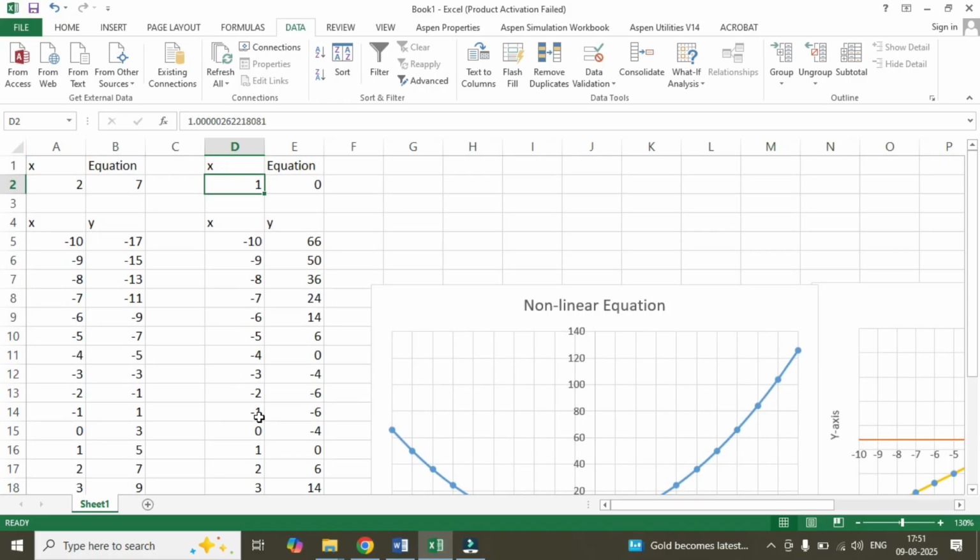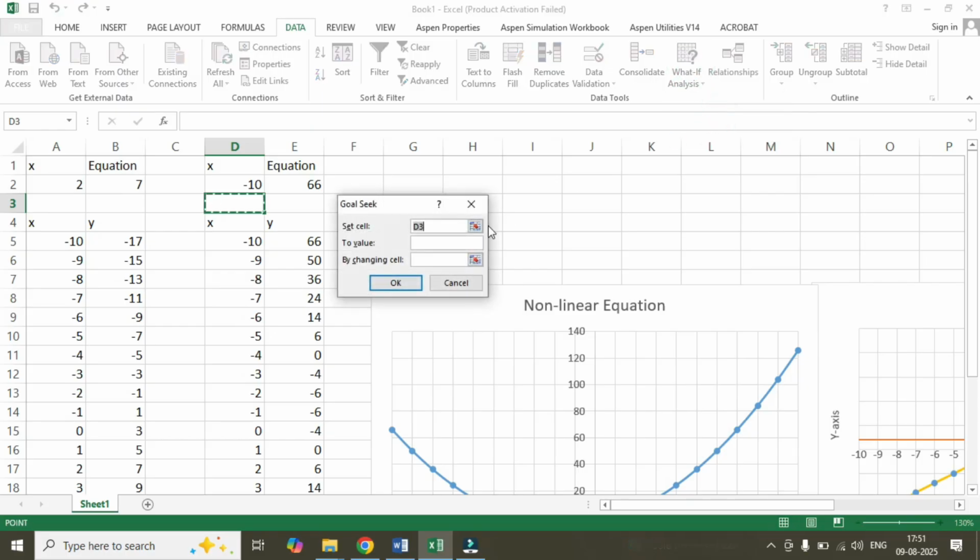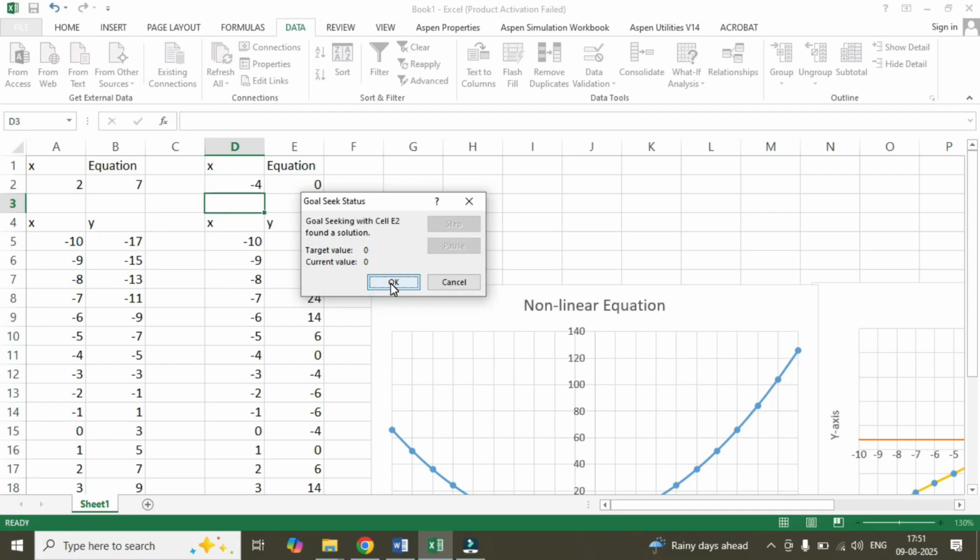Let me assume it is minus 10. Let me start from here. Then again I will go to What-If Analysis, Goal Seek, and this cell value should be equal to 0 by changing my D2. Just look here. Now the solution has converged to minus 4.